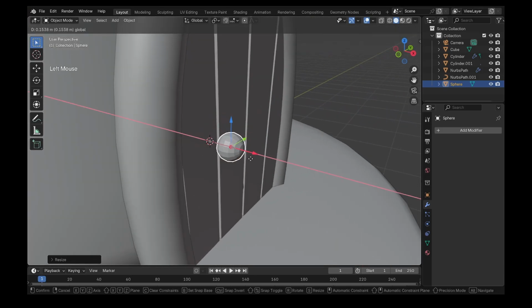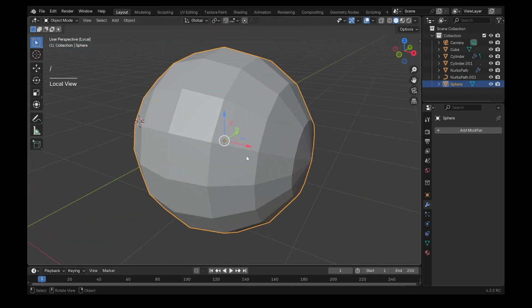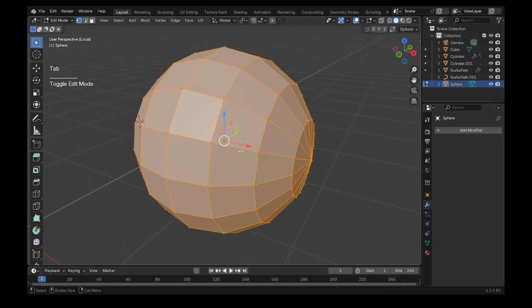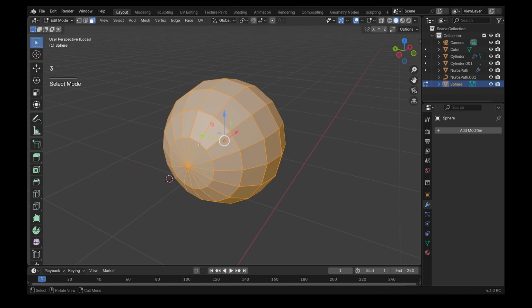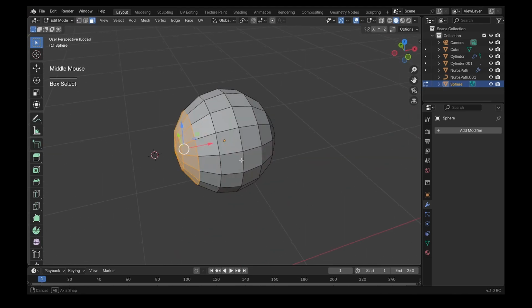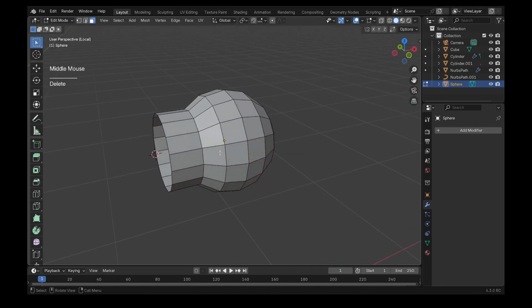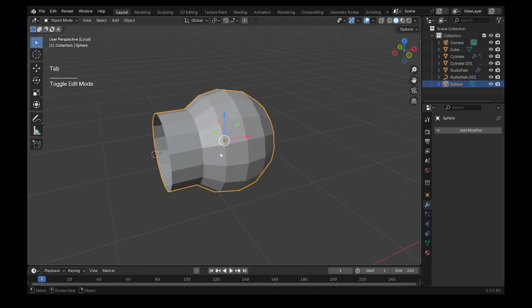Now you can isolate your model using the / key so you can have a better look at the model. And then in Edit mode, press 3 for the face selection so you can select faces. And select these faces at the back. E to extrude them. Then X and select faces to delete them. You may press / again to exit the local view.